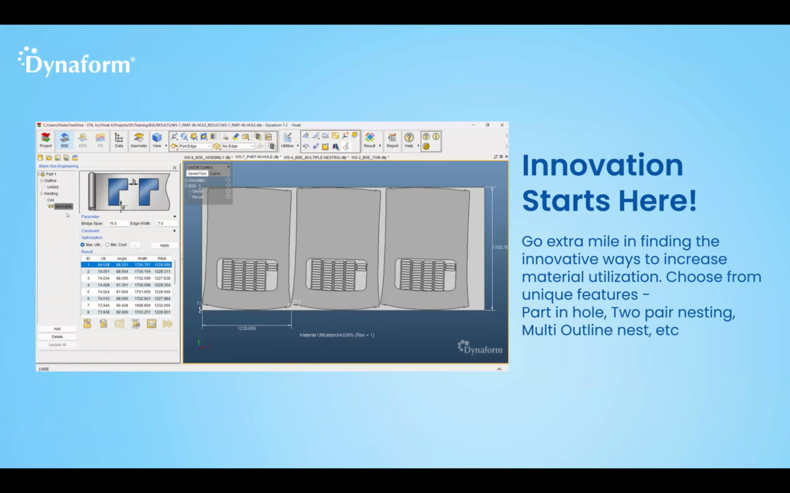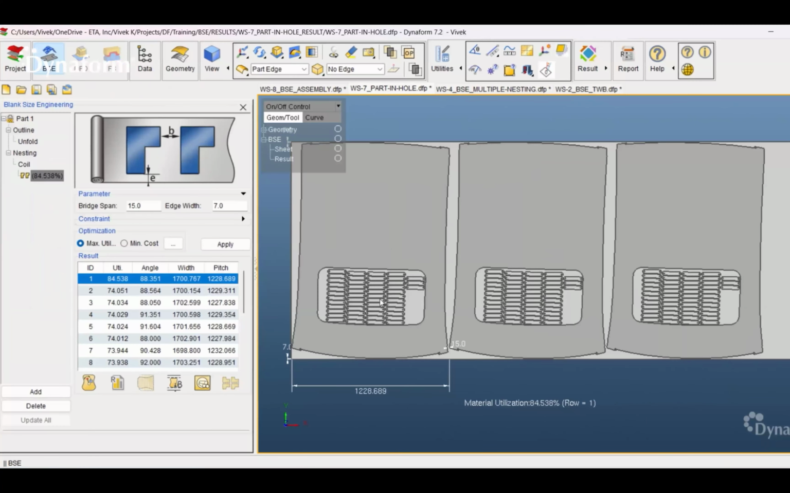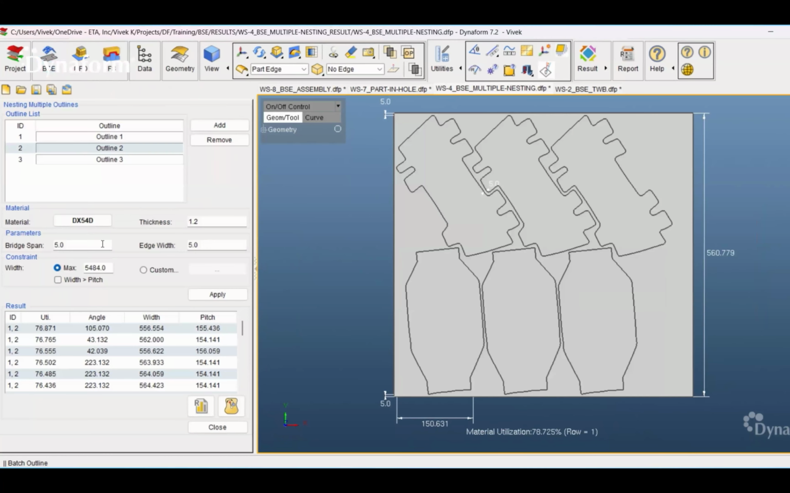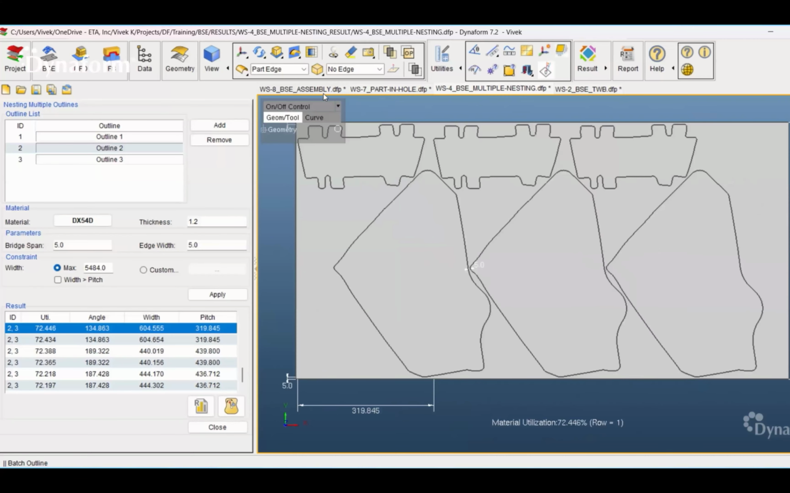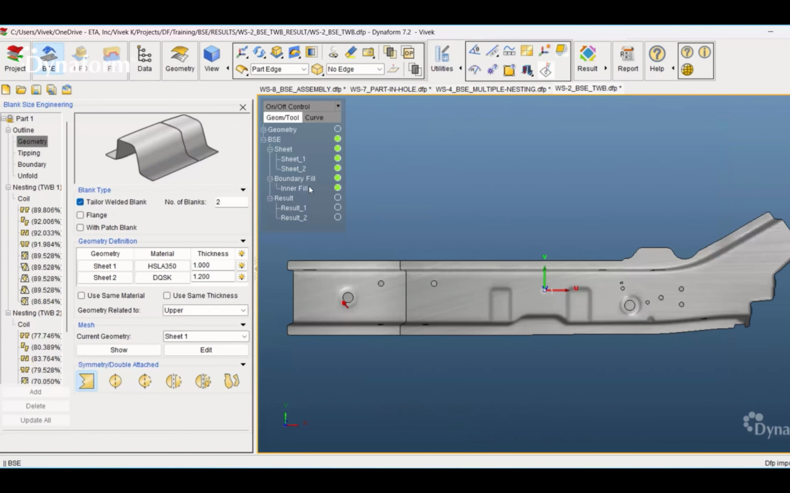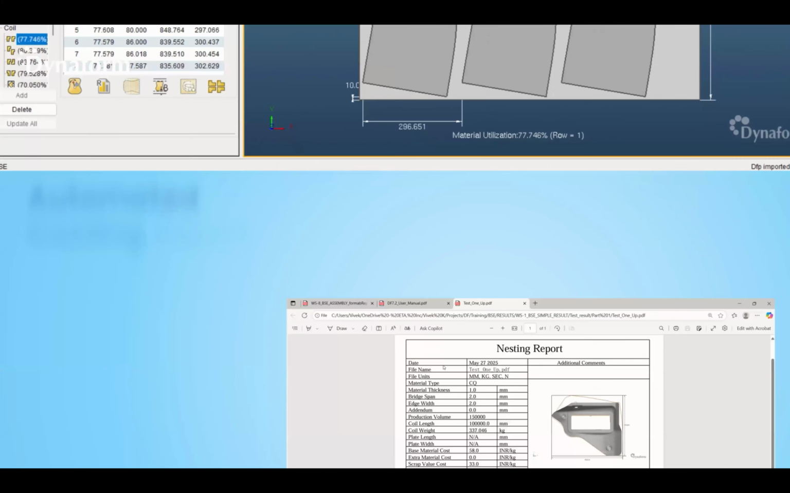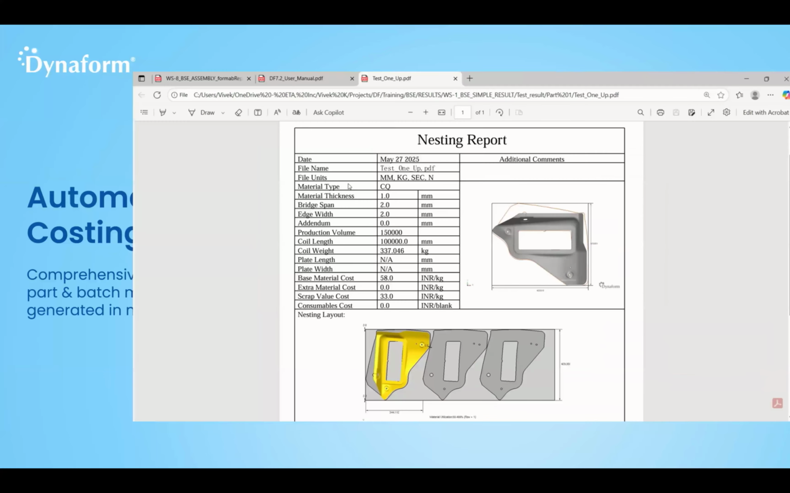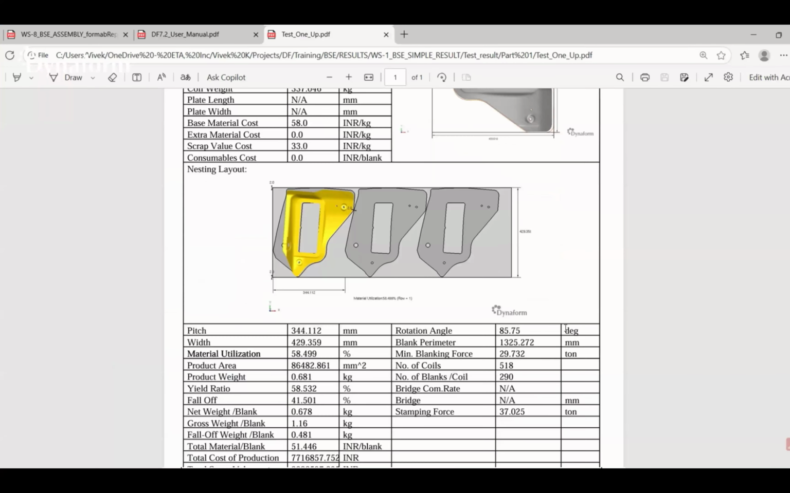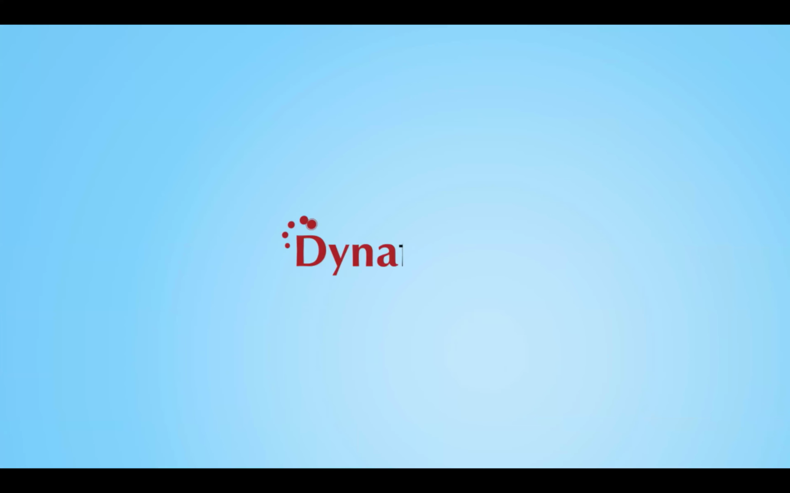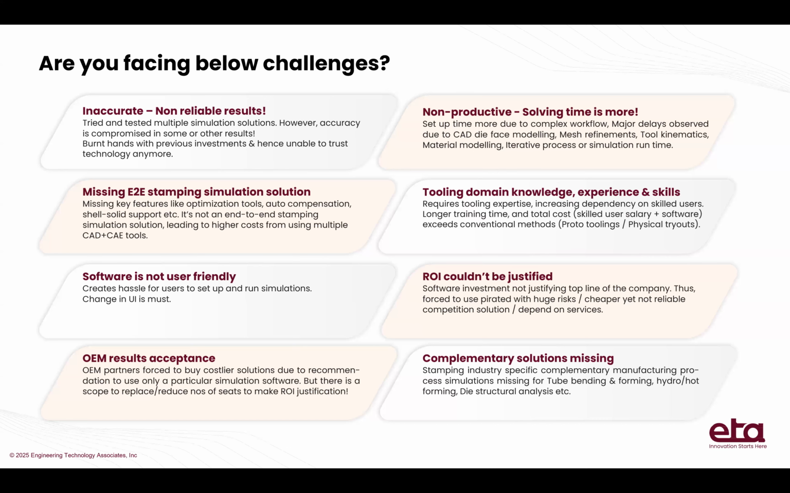So this is showing the parting holes nesting. Instead of wasting this space, you can put smaller parts in it. Also, the BSE supports tailor weld blank like this. You may have 2 different gauges or 2 different materials. Also, we have the nesting part. Once you've done the nesting, it will provide you a report automatically. Okay, that's about the BSE.